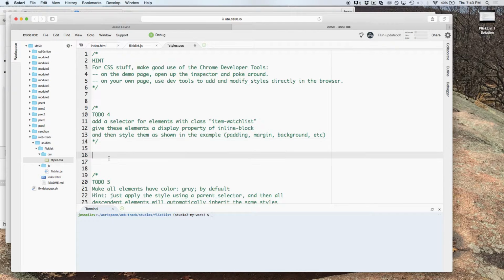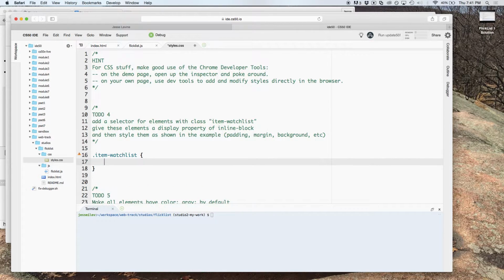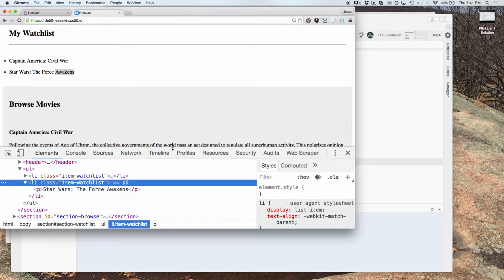To do number 4. So the first thing we're going to do is make a selector for these guys. And because it's a class, we use this dot selector. That's how you get things of a particular class. So anything with class item watch list, dot item watch list, we're going to apply these styles. And so the first thing it asks us to do is to give it a display property of inline block. Display inline block. And let's actually look at what happens when we do that.